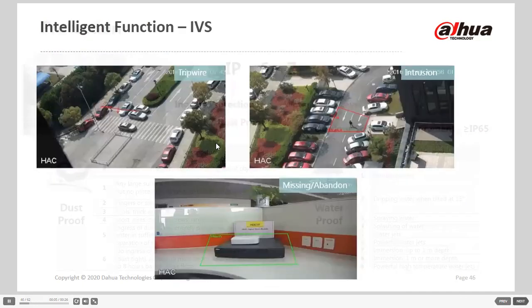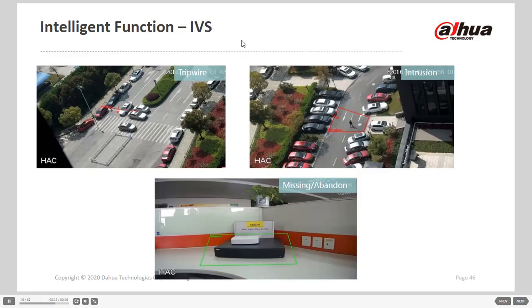We talk about the intelligent functions of cameras. We have the IVS. We have different IVS rules that we provide as a company, but for the basic purposes of this examination, we just talk about tripwire, intrusion, and missing or abandoned object. Tripwire means drawing a virtual fence or a virtual line in a scene so that when someone crosses that line, you can create alarms.